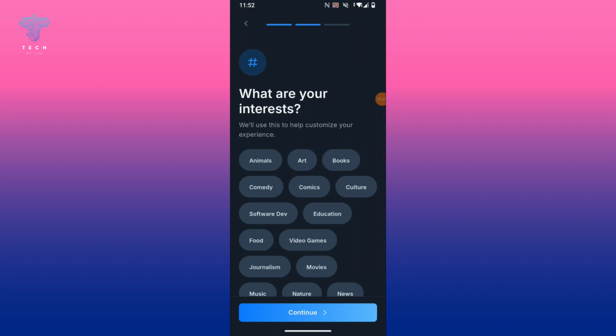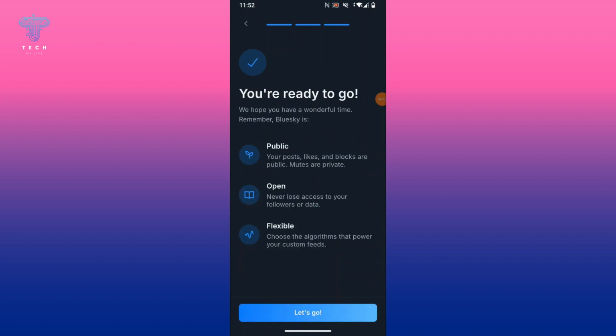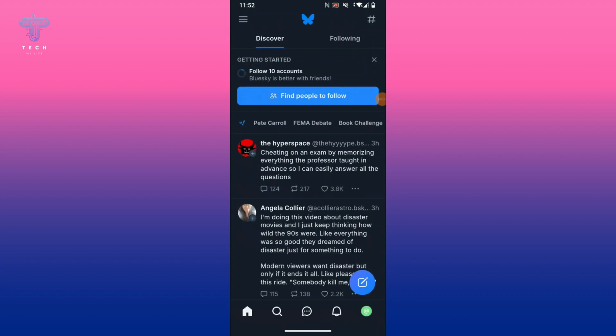You can also choose a bunch of options here to help customize your experience. Then tap on the continue button. Here tap on the let's go option. BlueSky Social may send you a verification code via email or text to confirm your account. You can customize your profile by adding a bio, a cover photo, and more. You can always do this later if you prefer to jump straight into exploring BlueSky.